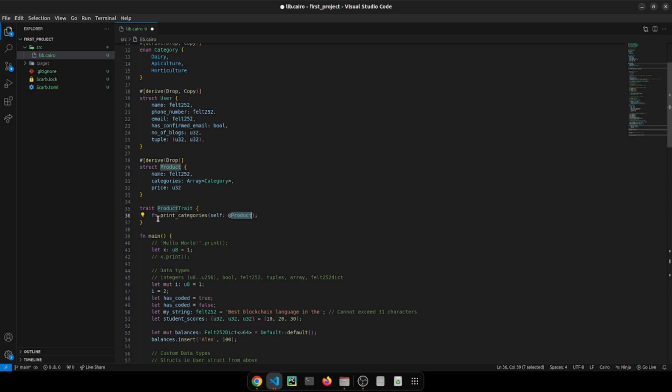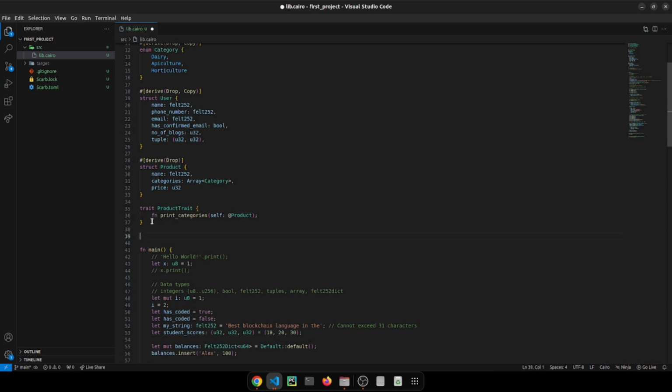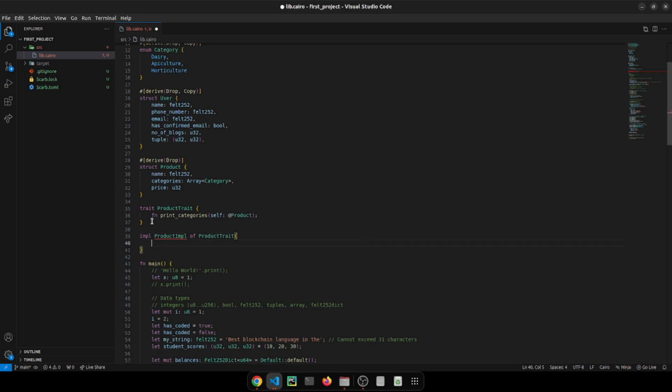Then how do I implement my print_categories function? The next thing you can do is impl Product, that's the implementation of ProductTrait, like this. Then in this impl, that's where you're going to write your function. So just copy your function, and in fact, before you even do it, it says not all trait items are implemented, so missing print_categories. You need to implement print_categories.